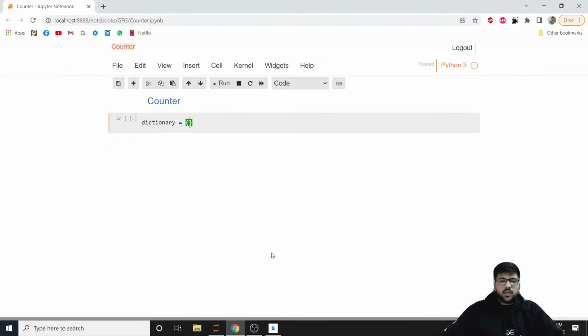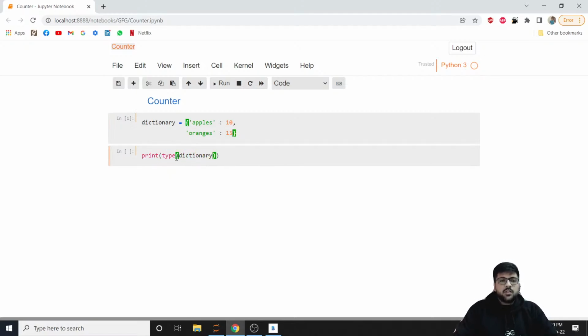So now you have a dictionary, and apples is mapped to 10, so 10 apples were sold, and then maybe 15 oranges were sold. So now this is a dictionary. If I print type of dictionary, the type function is used to find the data type of a particular variable. So print type of dictionary, class dict, it belongs to the dictionary data type, which is very obvious, as we've defined a dictionary. Now if I print this dictionary, this is going to give me the same values I've just inputted.